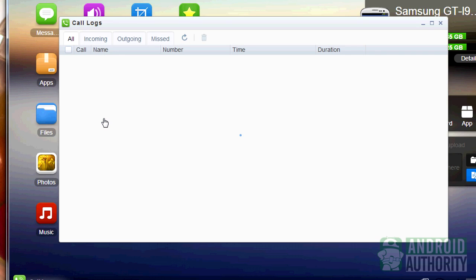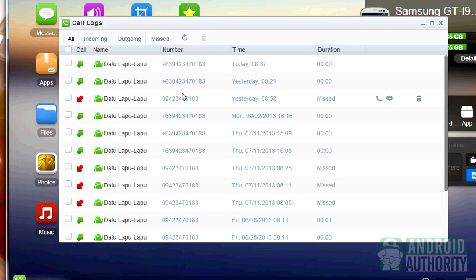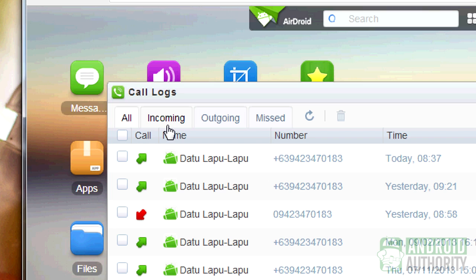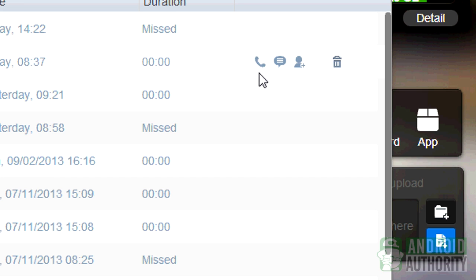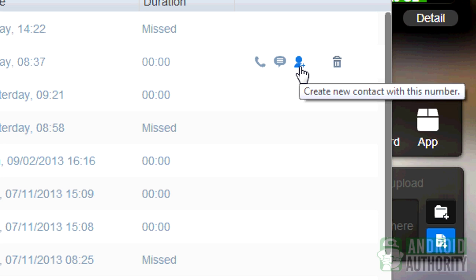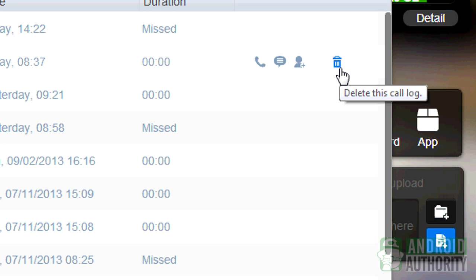Just click the Call Logs button to see a list of all your phone activities. Use the tabs at the top to view only incoming calls, outgoing calls, or missed calls. To the right of each call log item are quick buttons for calling back the number, sending SMS, adding the number to the contact list, or deleting the number.